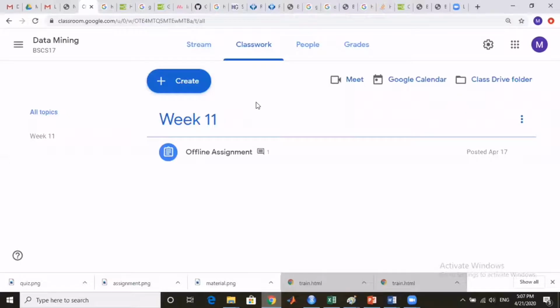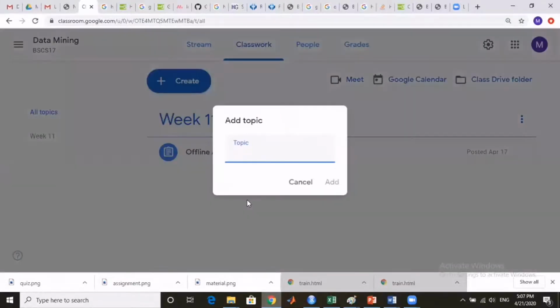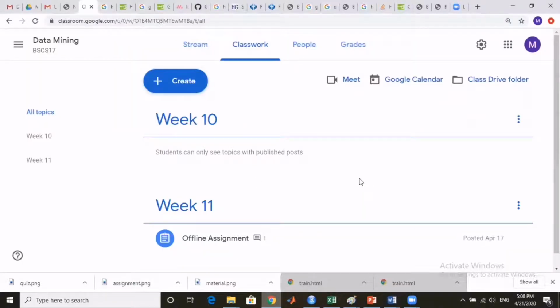For that purpose, first of all, I will click on the create button, and then I will click on the topic. Here the topic will be named as the week, and I will start with week 10, and I will click on the add button. A new week 10 is created in the classwork section, and the students can only see topics when there are some published posts in that topic. Right now there is no published material in this topic.